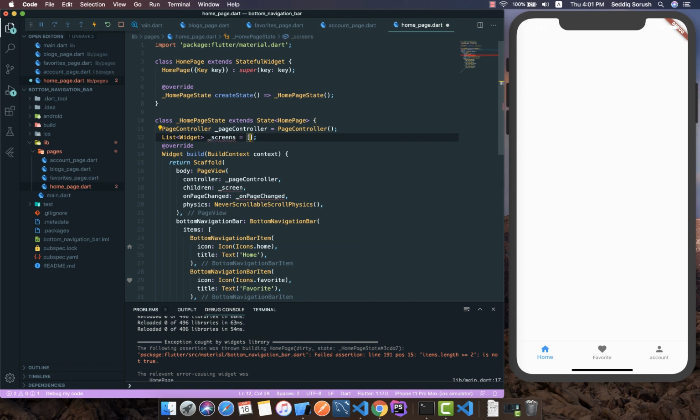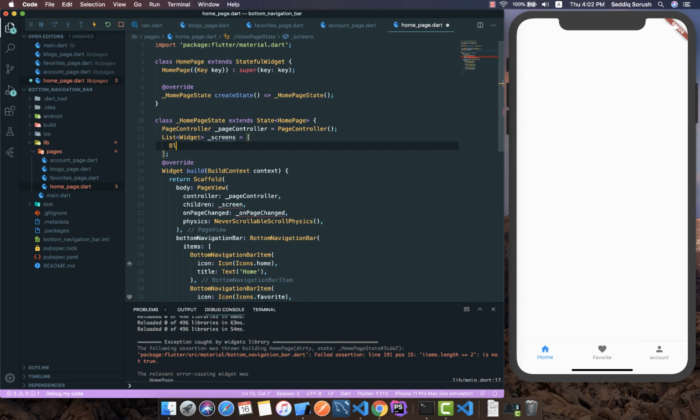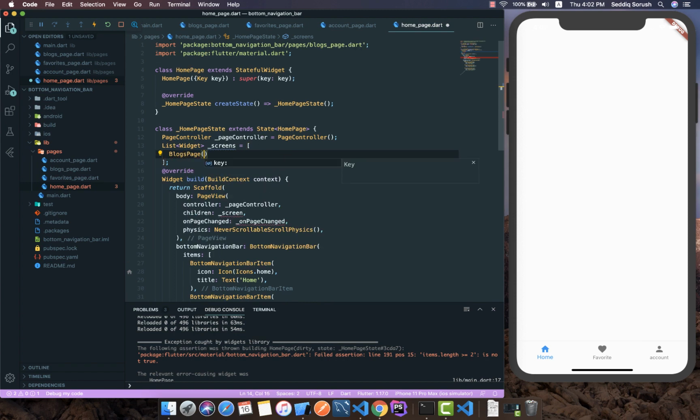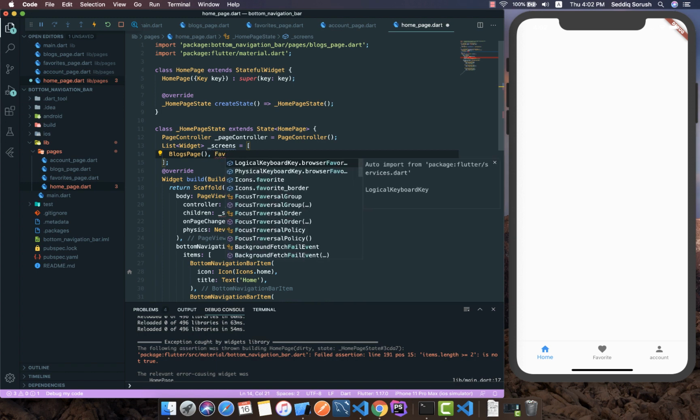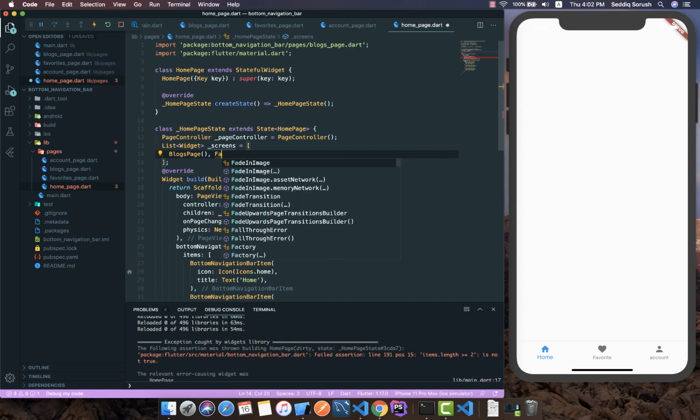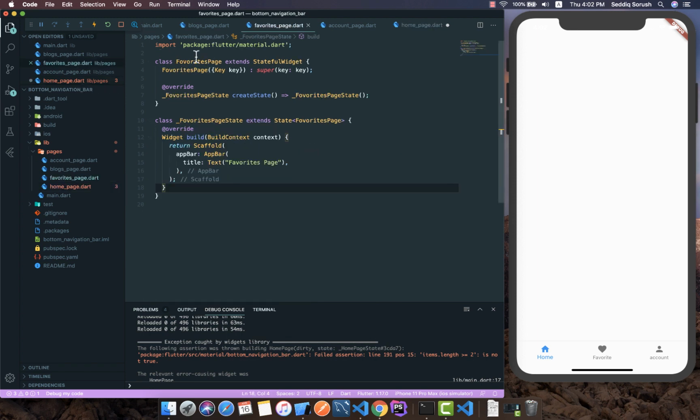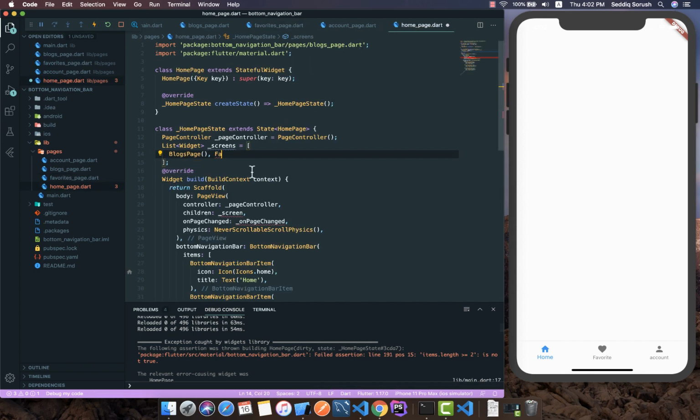So here basically we want our blogs page. Also we want our favorites page. Favorites, what I called it, let me go there. It should be favorite, that's why it's not coming. Okay, let me copy this one. I'm going to save it, and here I will write it as favorite. So if it's not coming, what you can do is bring it here.